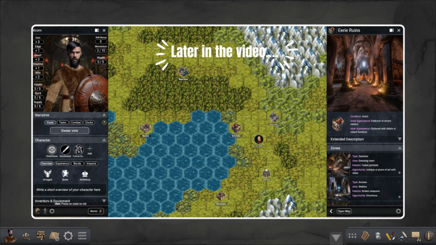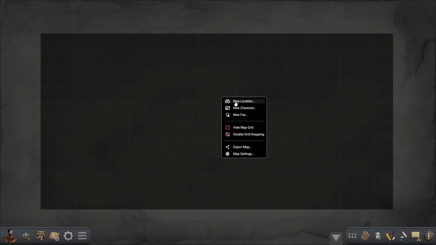Hey everyone, in this video I want to show you how easy it is to create your game world using the Augur. So we're going to start with this blank map, but you can do this on any map that you have open in the Augur. If you right click on the map, you will see this option.